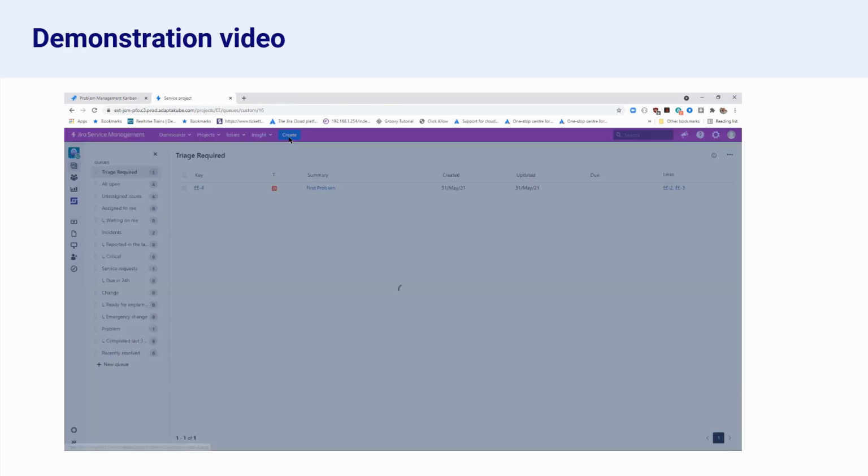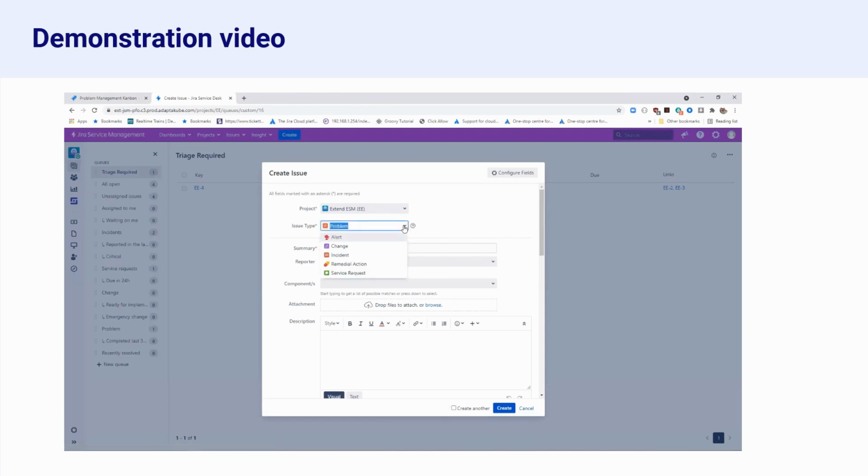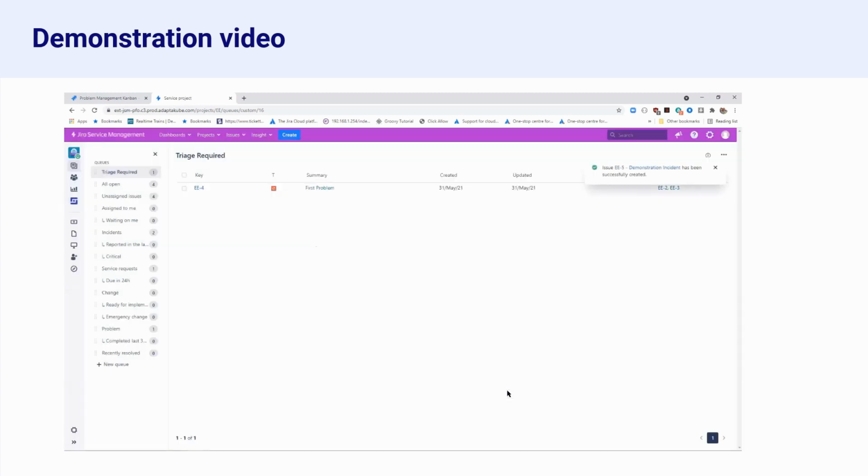Let's create a new problem, an incident. This is our demonstration incident, just the same as what I did before in Jira Software. Create. It takes a little second to refresh, and it's now there in my triage queue.